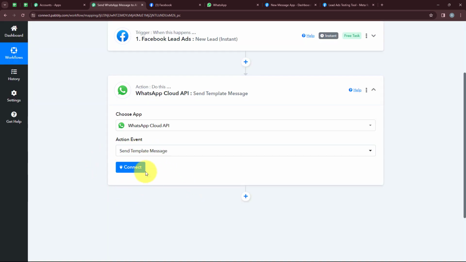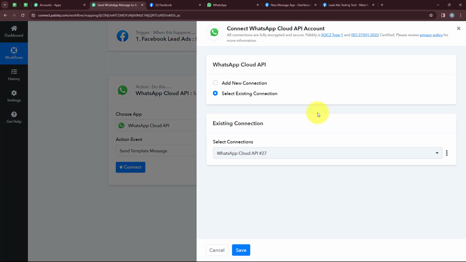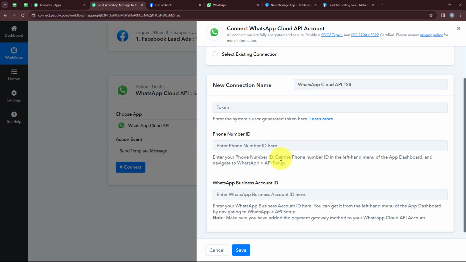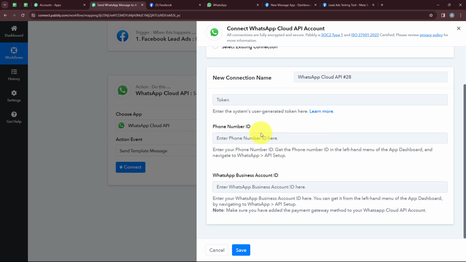And then we are going to click on Connect. And again, it is asking me to add a new connection or select the existing connection. So if you have already connected your WhatsApp Cloud API account with your Pabbly workflow, you can click on Select Existing Connection and then Save. But I'm going to click on Add a New Connection, and then it is asking me the token, the phone number ID and the WhatsApp Business Account ID.